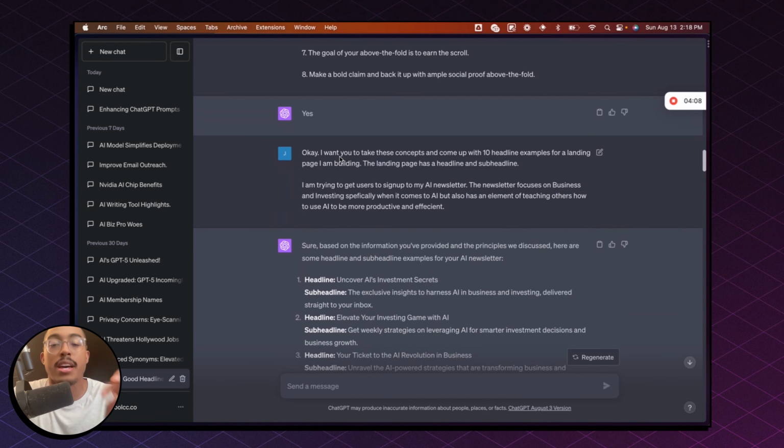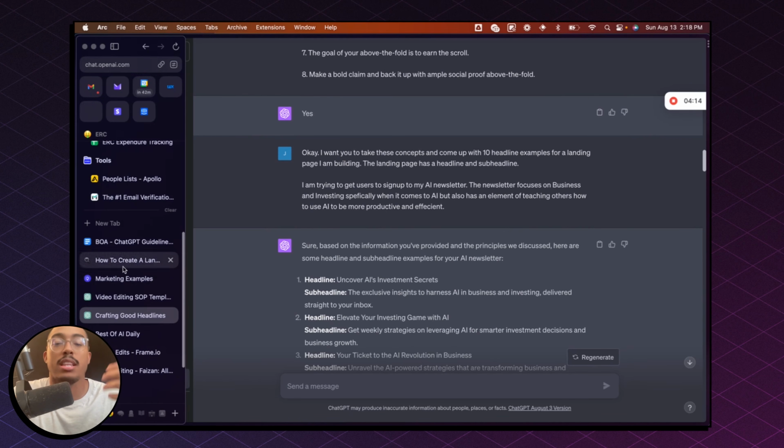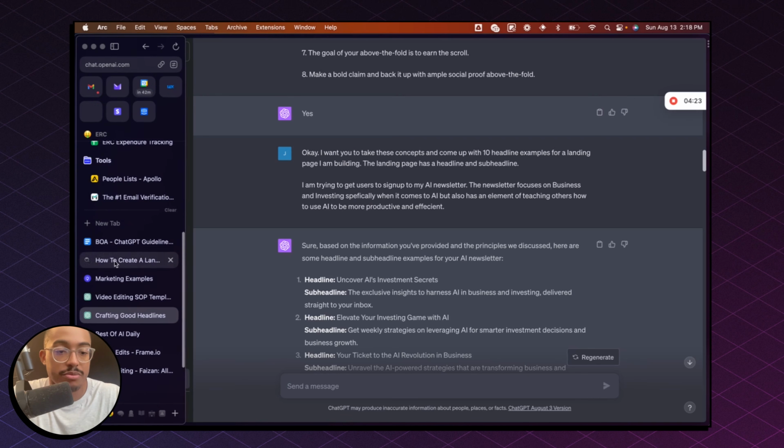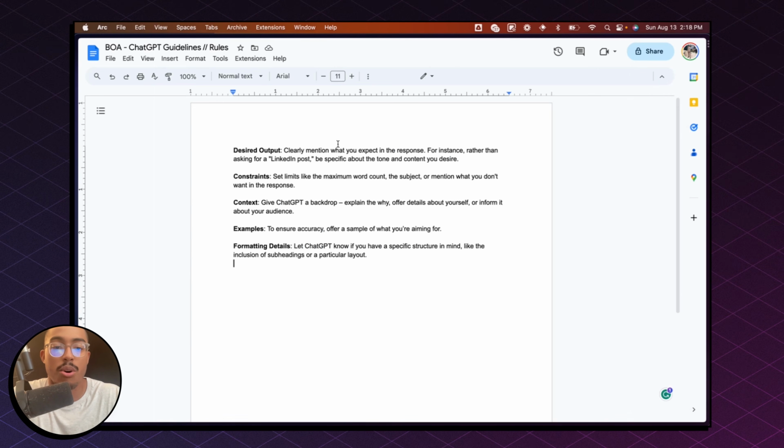Now, the second way, and this applies to this strategy as well, but there are some guidelines that you want to follow. Let's say that you didn't want to use an article and you just wanted to do something from scratch, right? You wanted to prompt something from scratch. So what you can do is follow these guidelines. So what you want to do is make sure that you clearly mention what you expect in the response, right? So just detailing, hey, this is what I want my response to be.